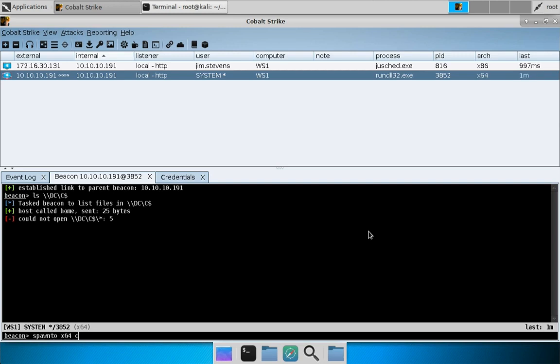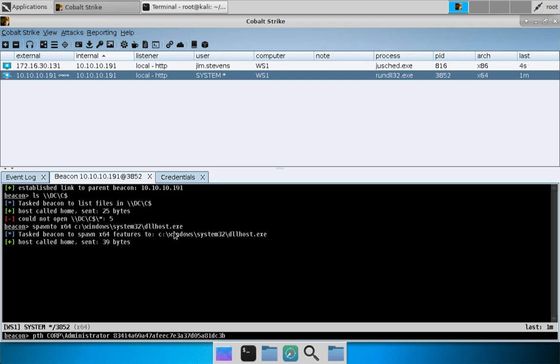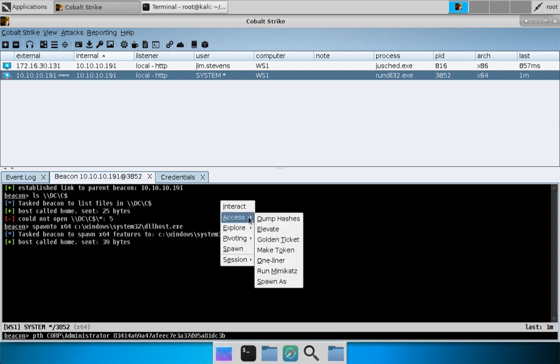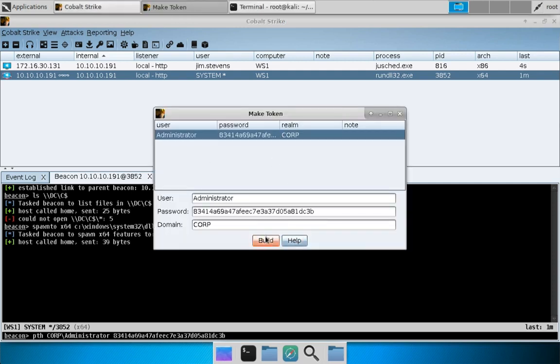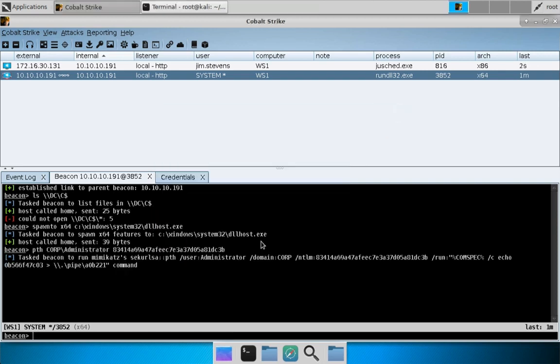So let's change my spawnto value for any 64-bit processes to C:\Windows\System32\dllhost.exe. Now let's try to pass the hash. So we'll paste that command back in. By the way, you could go right-click, Access, Make Token, and this would do the same thing. So either approach works. But let's hit enter.